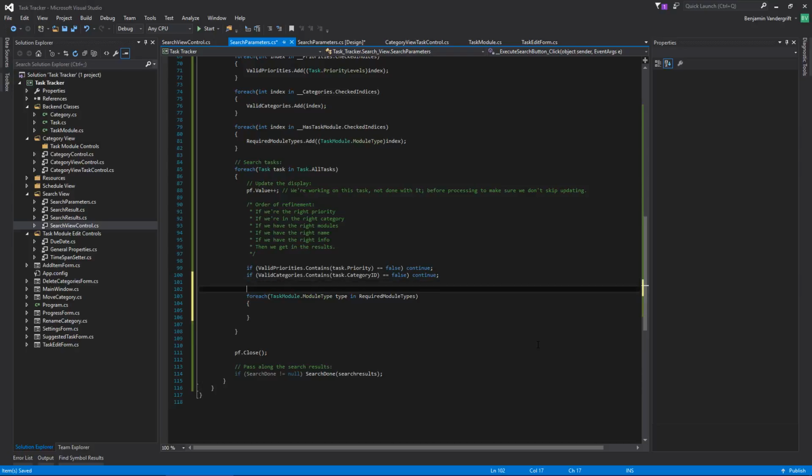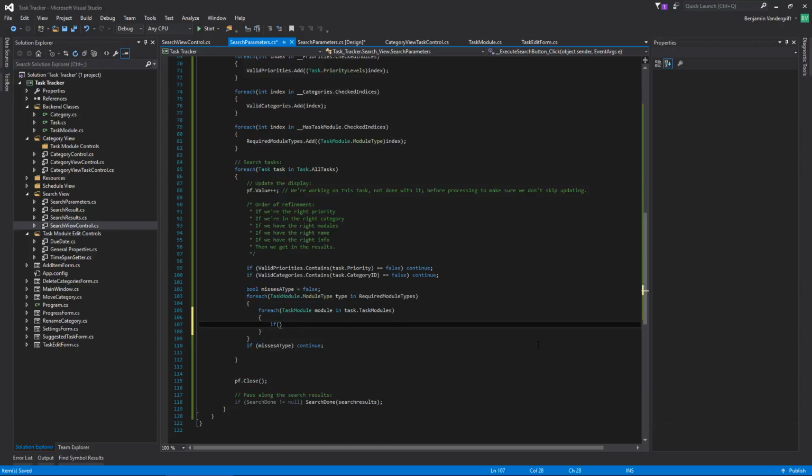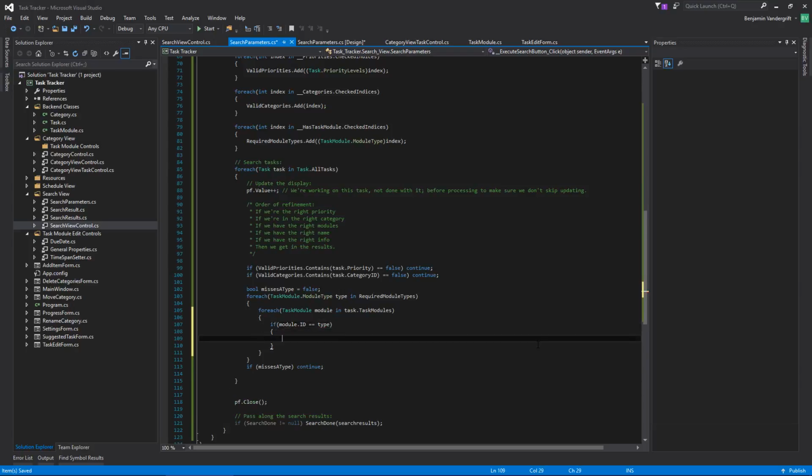I'm just going to make a bool, contains all types equals, or actually misses a type equals false, rather. And then afterwards, if misses a type, continue. So all we're going to do right here is go for each task module in task.taskmodules. If module.id is equal to type, break.